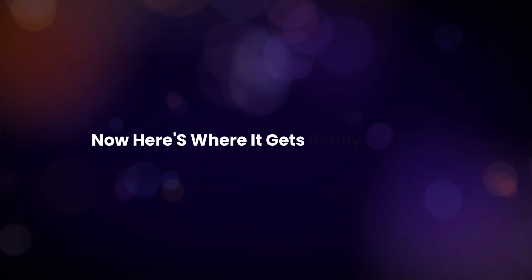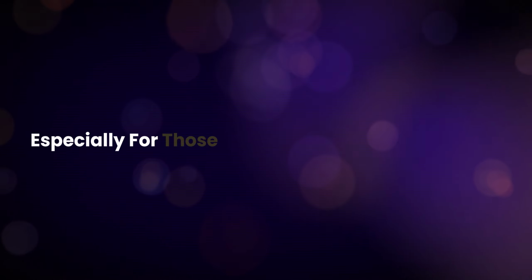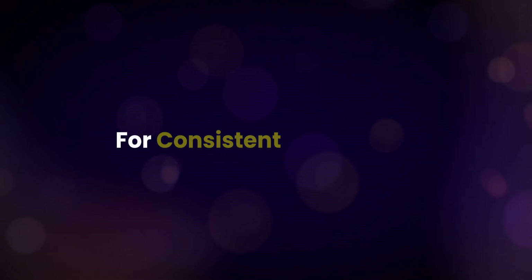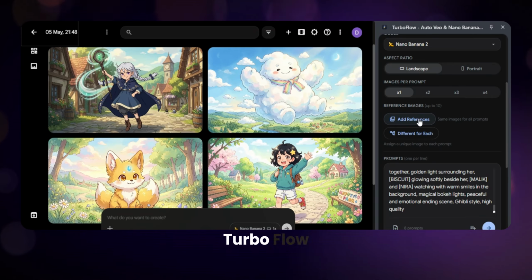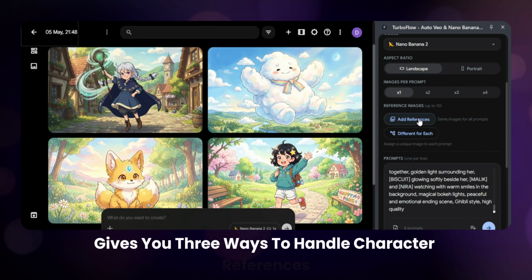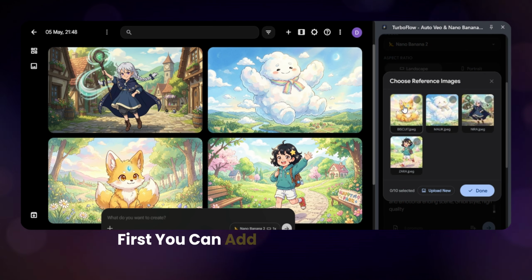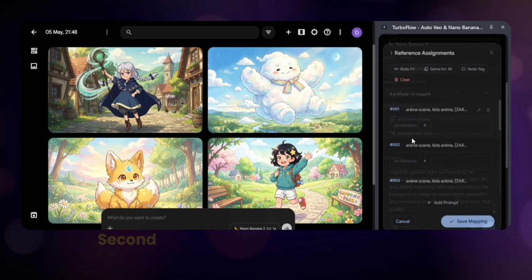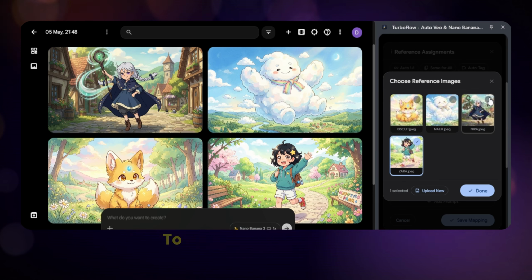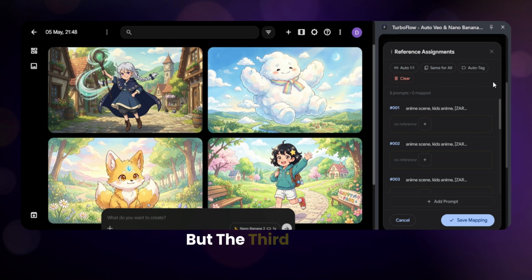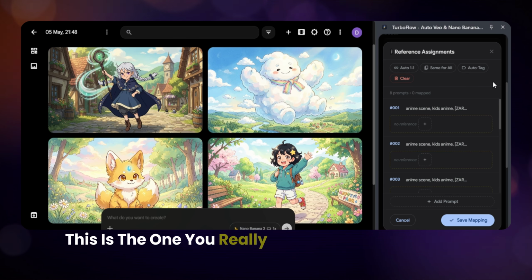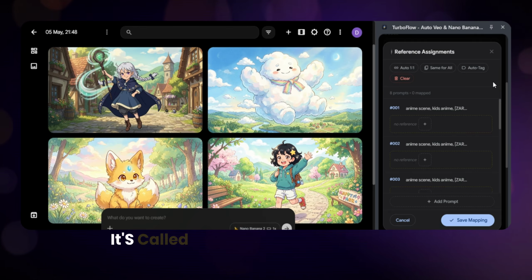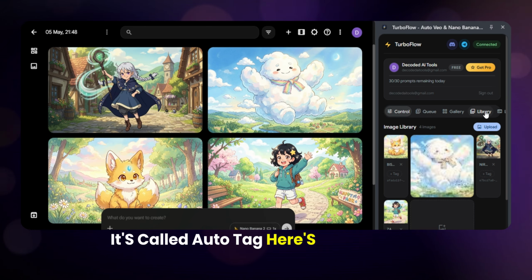Now here's where it gets really powerful, especially for those of you who were using Whisk for consistent characters. Turboflow gives you three ways to handle character references. First, you can add a shared reference that applies to every single prompt. Second, you can map a different reference to each individual prompt. But the third option, this is the one you really need to pay attention to. It's called auto tag.